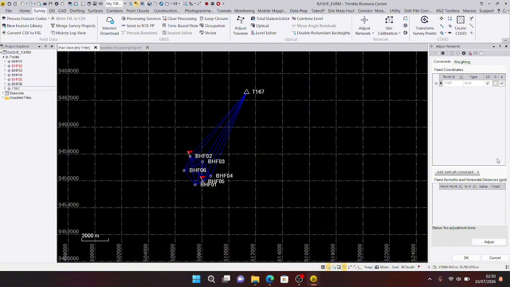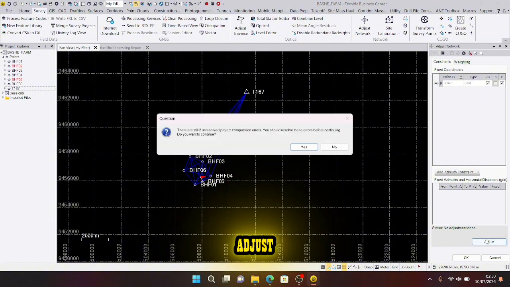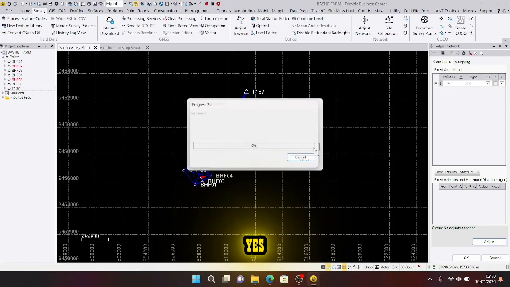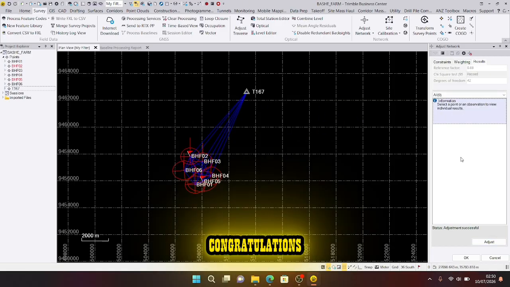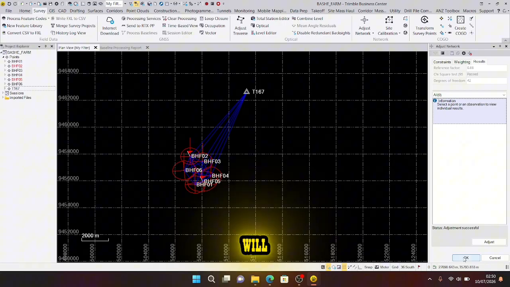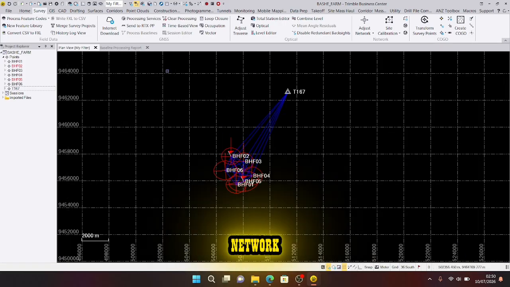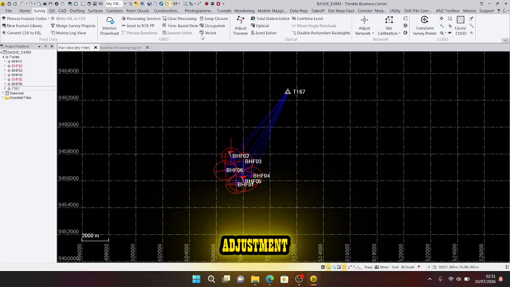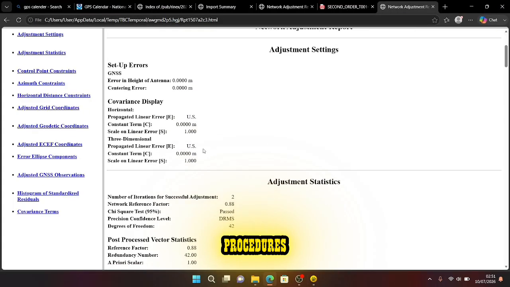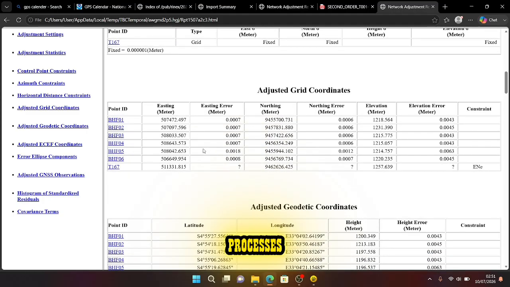Okay, now we'll click Adjust and then click Yes, so that it will process. Our processing is passed. Wow, congratulations for us. So I will click OK because the network is constrained adjusted. So we will click the network adjustment report to see the procedures and the processing results.